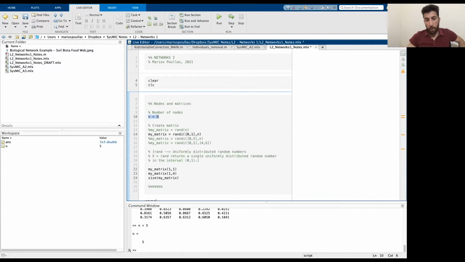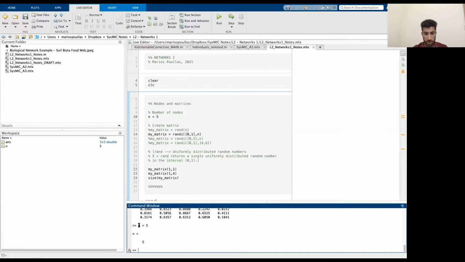By the way, when running a piece of code, you can see at the command window the code that I gave, and then below it the answer. So the answer is n equals 5. It's like I'm typing there and it gives me the answer below, equals 5.